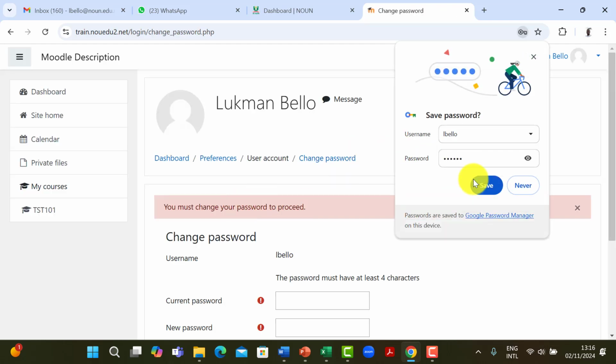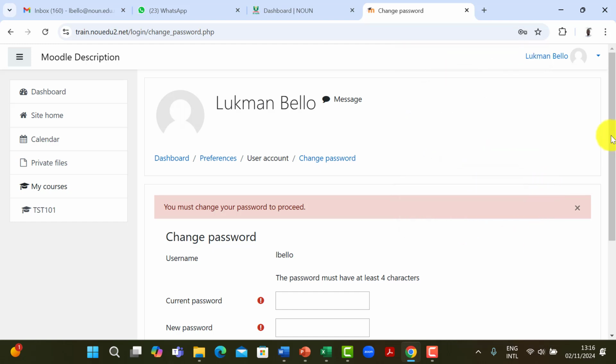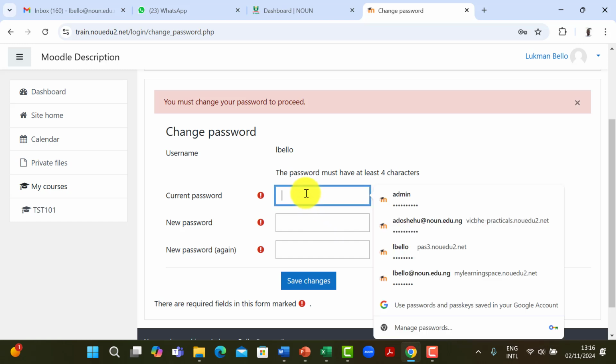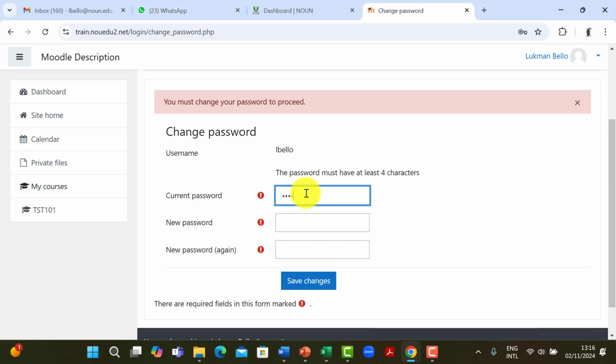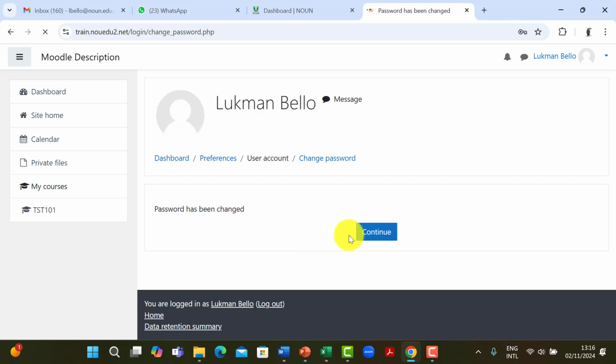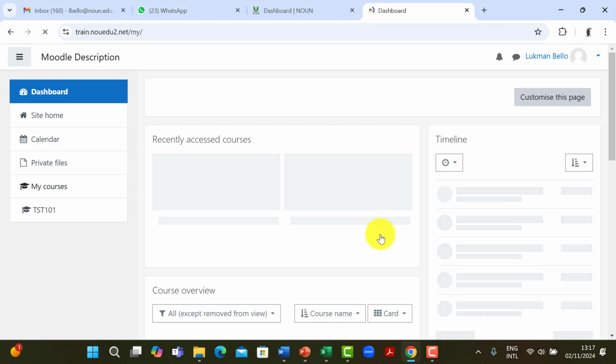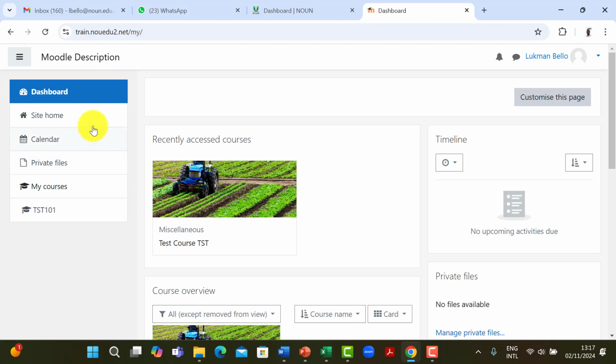Then when I click on this, the system prompts me to change my password. And what do I need to do? You will just repeat what you just logged in with here. The current password will still be lbello, and the new password, I'll change it now. And that is what all of you will do. Then you repeat it again, and click on save changes. It tells you that the password has been changed. Continue. And when you get to the dashboard, this is your dashboard.